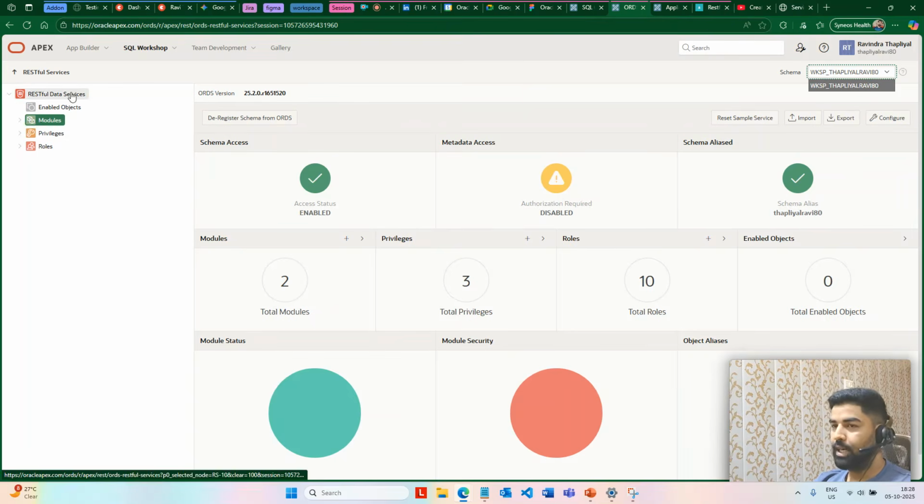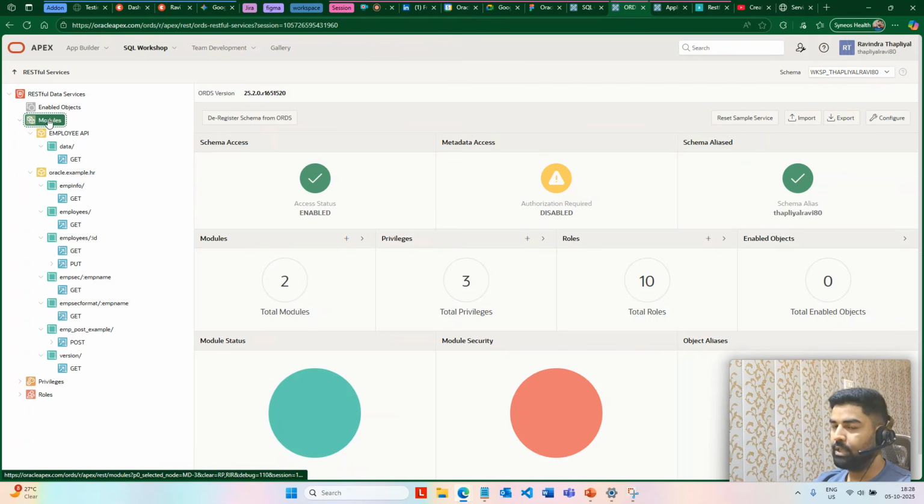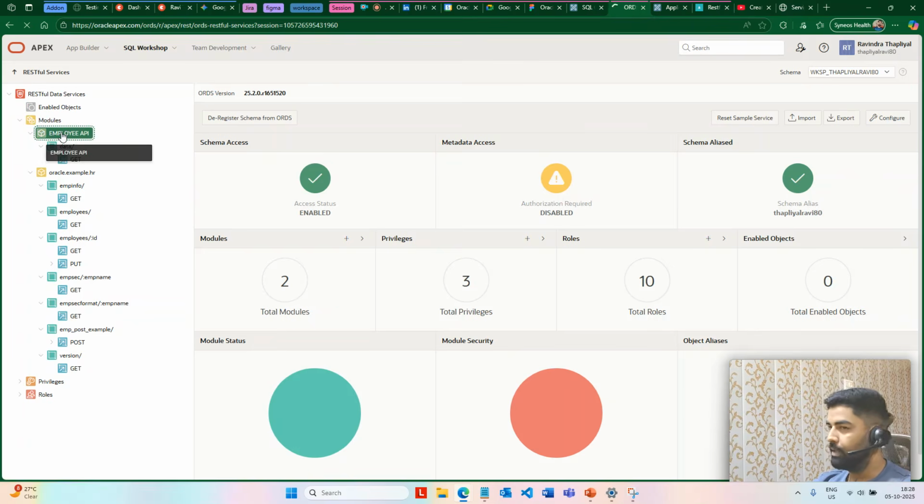Then we have RESTful data services, and then we have module, which I already discussed with you. It works as a container. So you can see there are multiple APIs over here: get, put, post, and delete is not here. So we have multiple over here. If I click on any of them right now, you can see I go to the employee API.